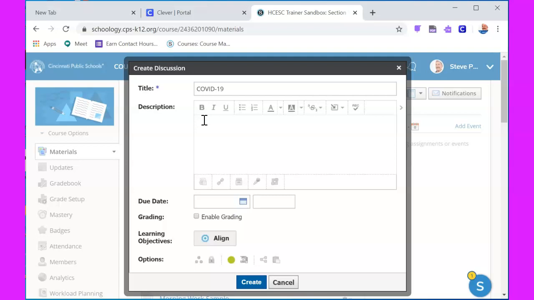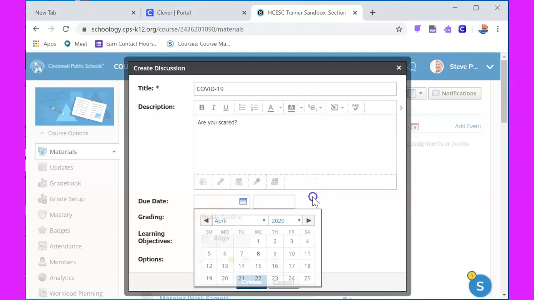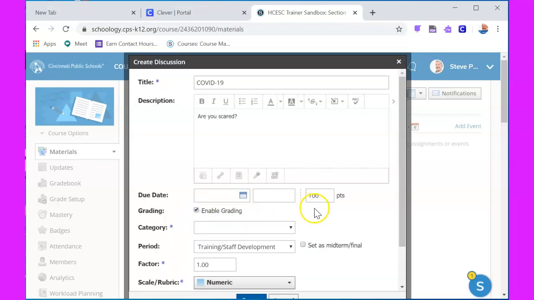And the description is kind of where the prompt goes. This prompt could be anything, but you want something that the kids can respond to. So maybe, are you scared? If you want a due date, you can select a due date for when this can be done.